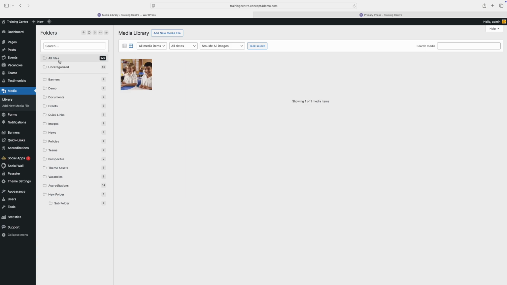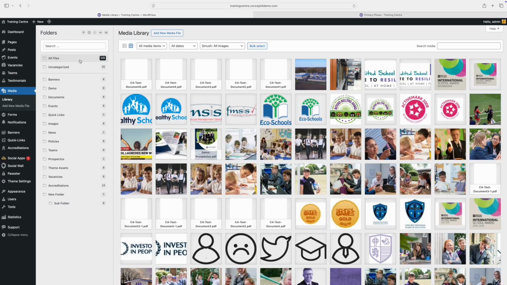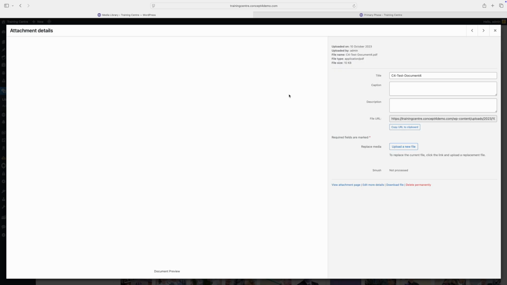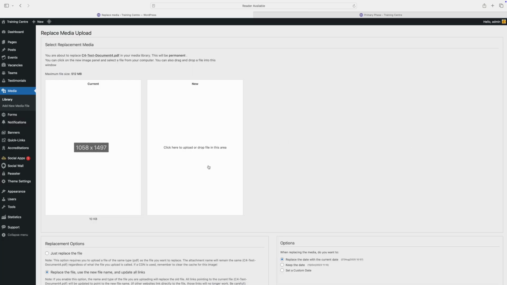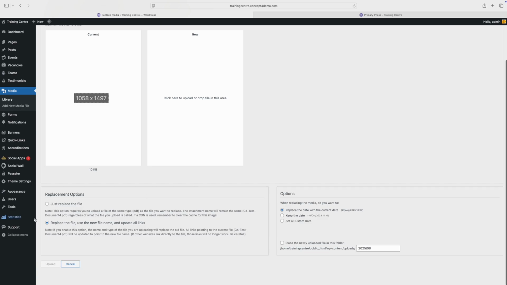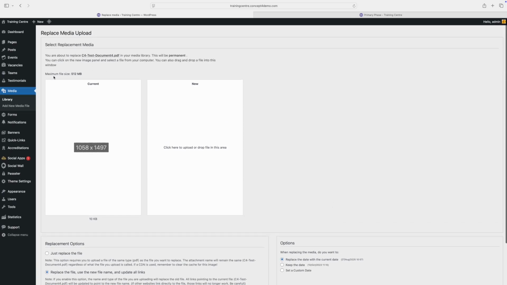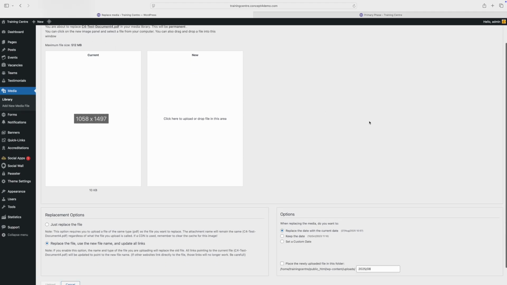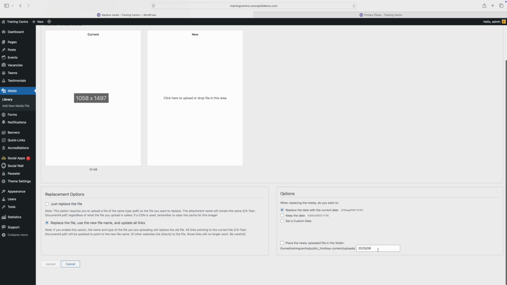You can also replace an existing file, a great way to keep your site clean and up to date, especially if a file is already being used in multiple places on the site. To do this, click on the file you want to replace. In the panel on the right, click Upload New File. Choose the new file and then replace the old file, use the new file name, and update all associated links automatically. You can also choose to update the file's date to the current one.